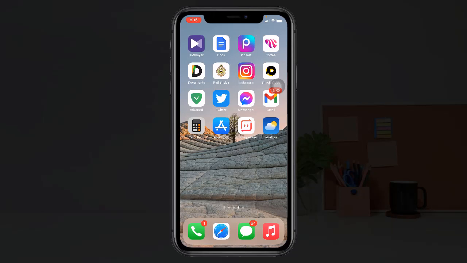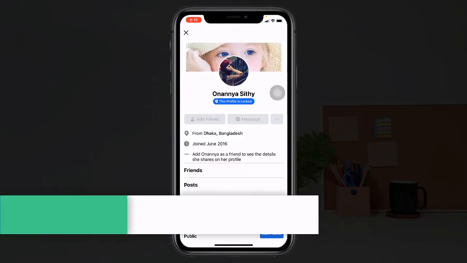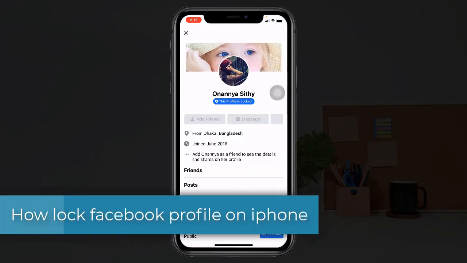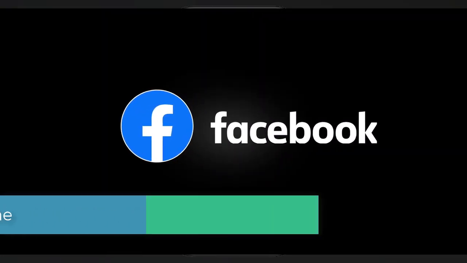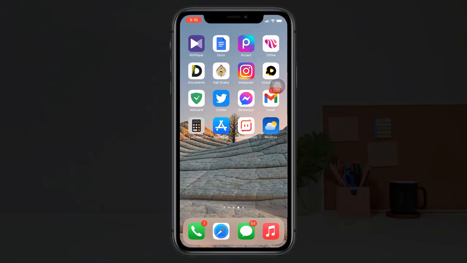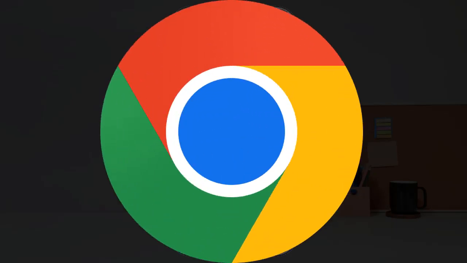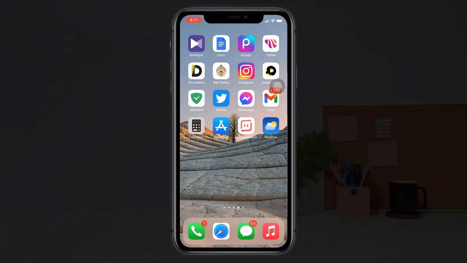In today's video, I will show you how to lock your Facebook profile on your iPhone. We cannot lock our Facebook profile through the Facebook app, so we need to lock the profile in another way. This will require the Google Chrome app. You will find this app in the App Store.